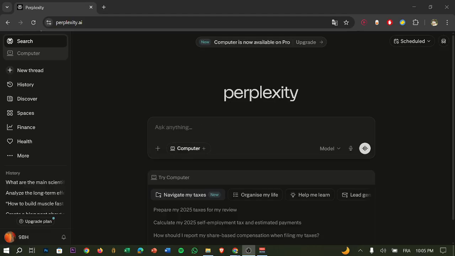So first things first, open the Perplexity AI. So go to Perplexity.ai or open Perplexity on mobile, or we have a mobile app, so you can download it from the App Store or Google Play Store.